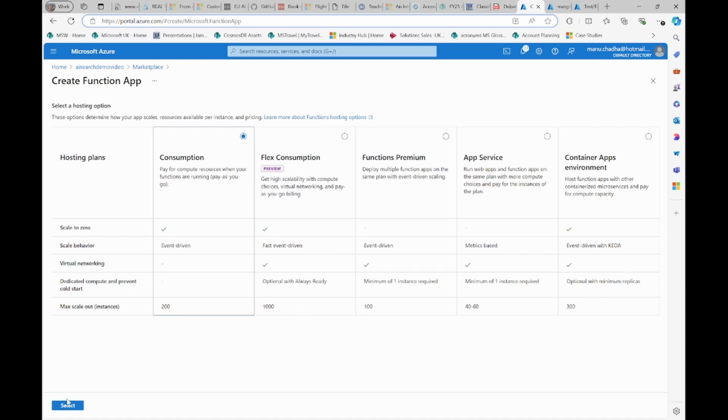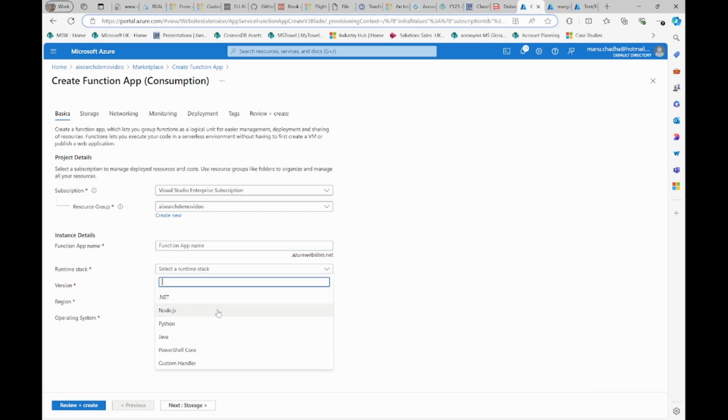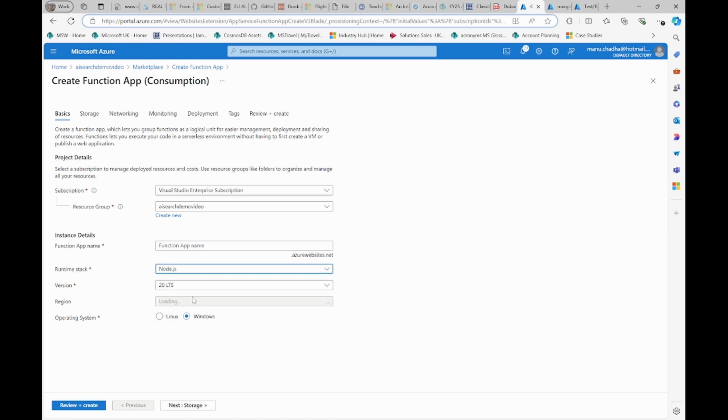Stay on consumption, and then give the function app a name. We can call it, well, let's say I call it word count because I'm counting the number of most commonly used words. You create your runtime stack, that is, in which language you will write that function. I used Node.js. I selected the version, and you basically create.